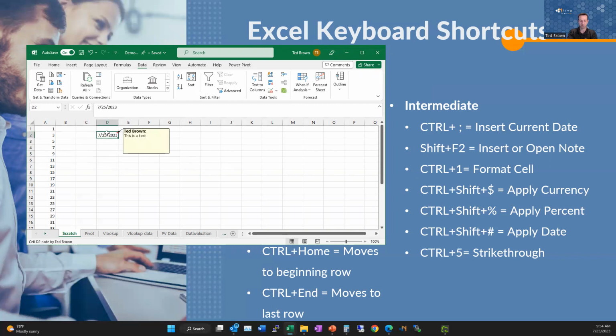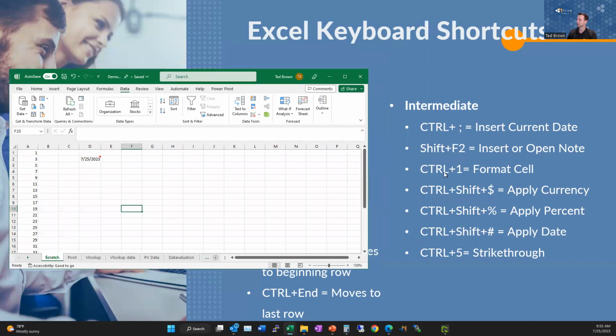And you can do Shift F2 again to modify it and enter again, and it pops it right back in there. So you can Shift F2 to add a note or even edit a note. The other one I find pretty handy is this Control 1. So when working with Excel, you have different ways to format cells.